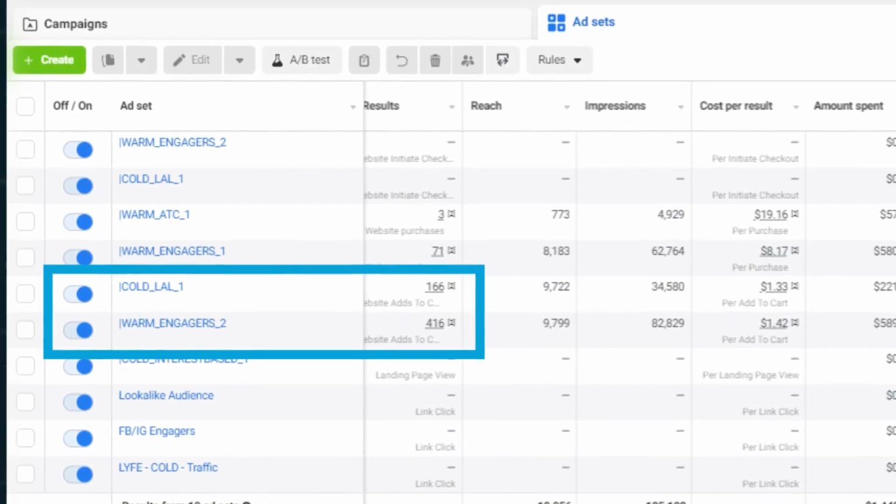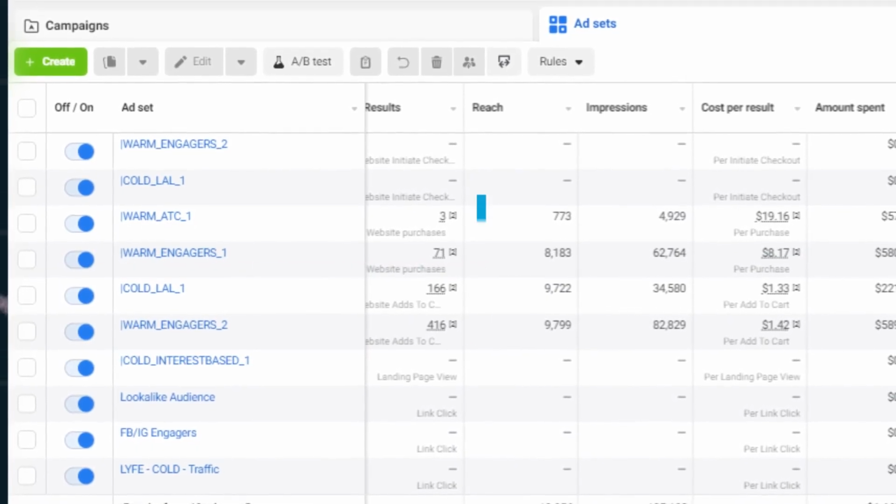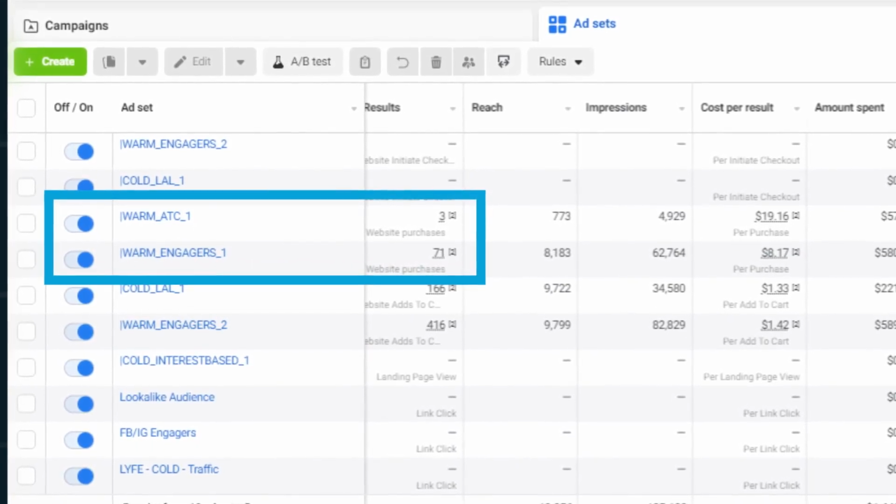Look at this e-commerce client of ours in the automotive industry. We're generating a lot of add to carts in 2 campaigns and then retargeting those and getting sales in the other 2. So however it makes sense to segment your audience, do that. I promise it will make all the difference in the world in your Facebook ads.